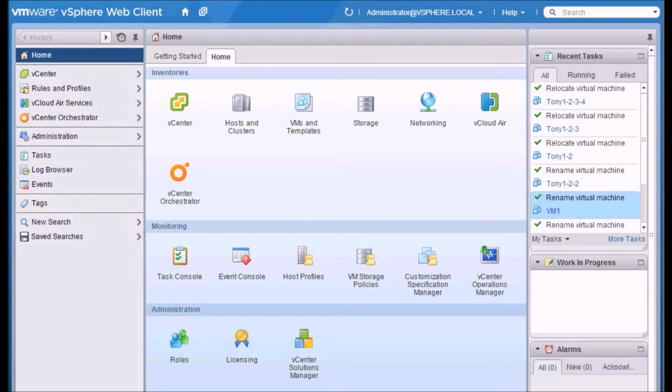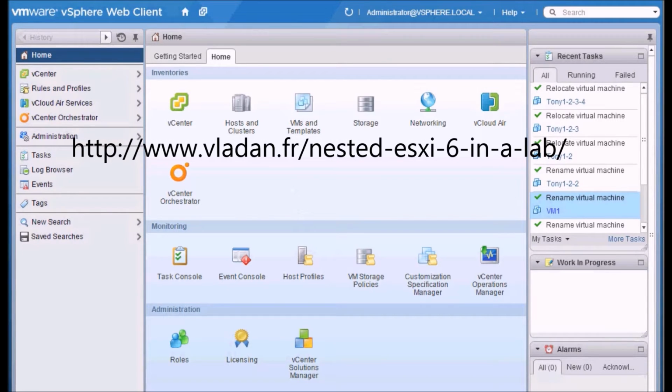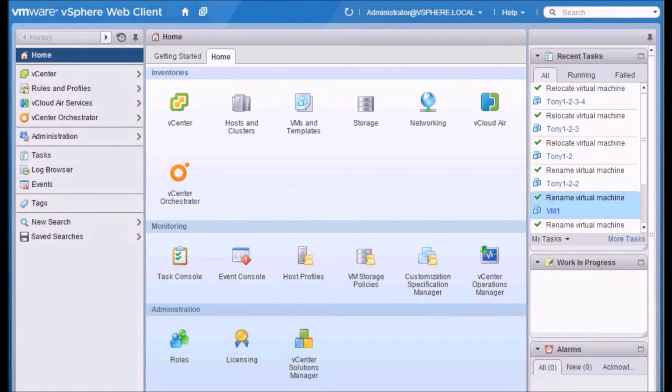If you'd like to know more about nested virtualization, you can have a look at this guy here, and he's using the latest vSphere 6. Right, let's get on with it.